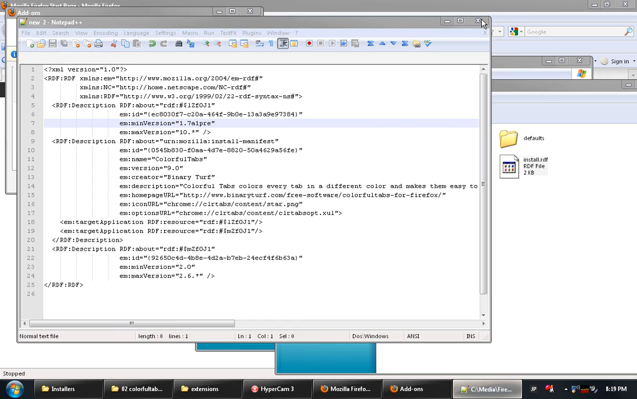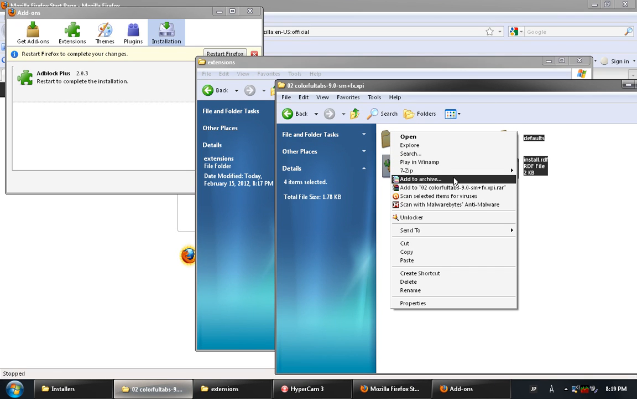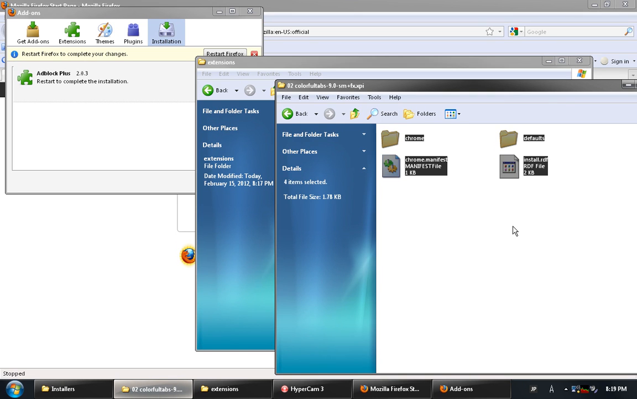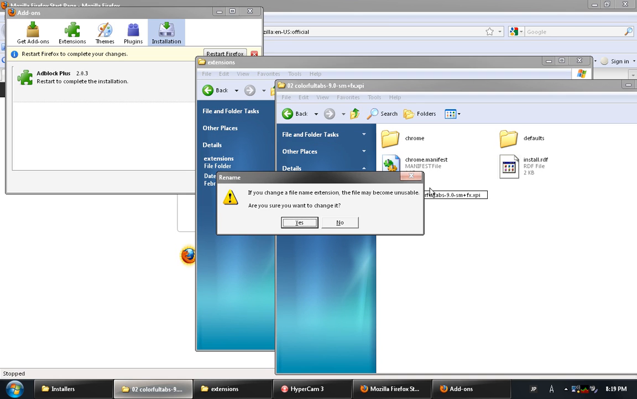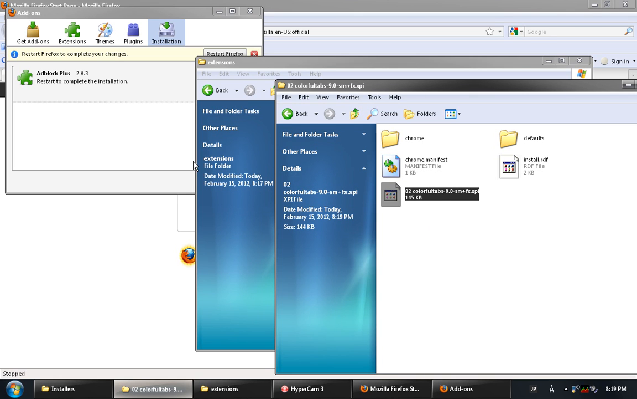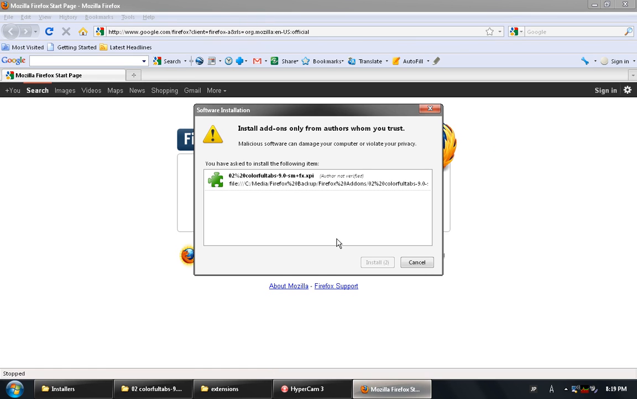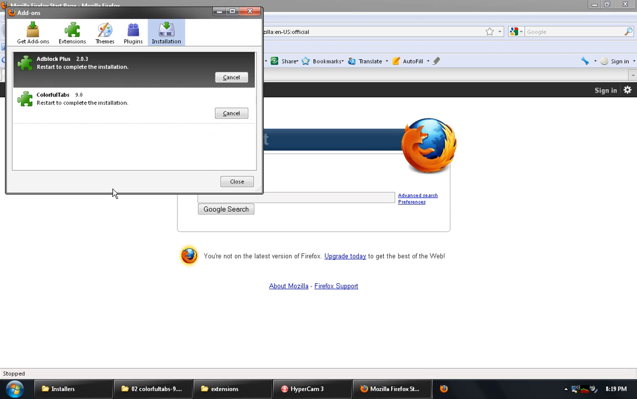Close this. I'm going to add these to a file. I'm going to make it a zip file with no compression. I'm just going to store it. And I'm going to rename it back to an XPI file. I'm going to drag and drop it into Firefox, and it will give me the option of installing it, and this time when it registers the RDF information, it will be able to install it properly. There we go.